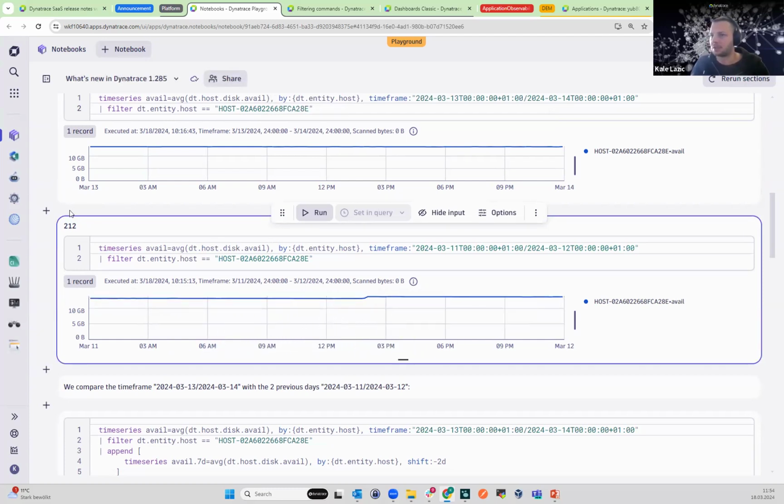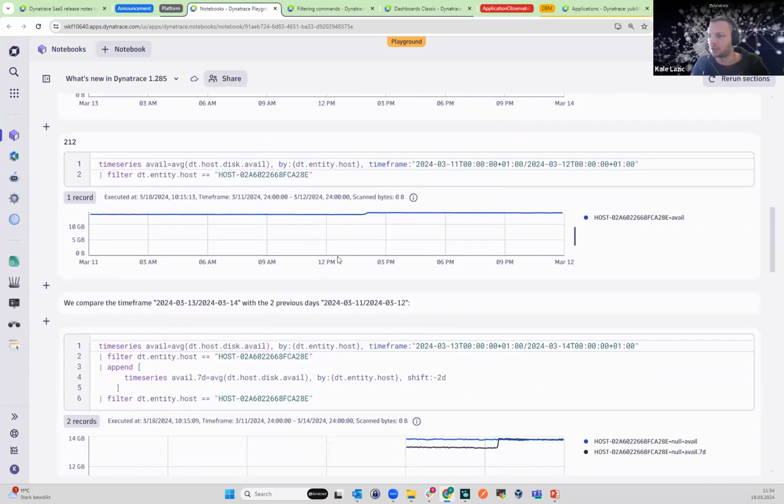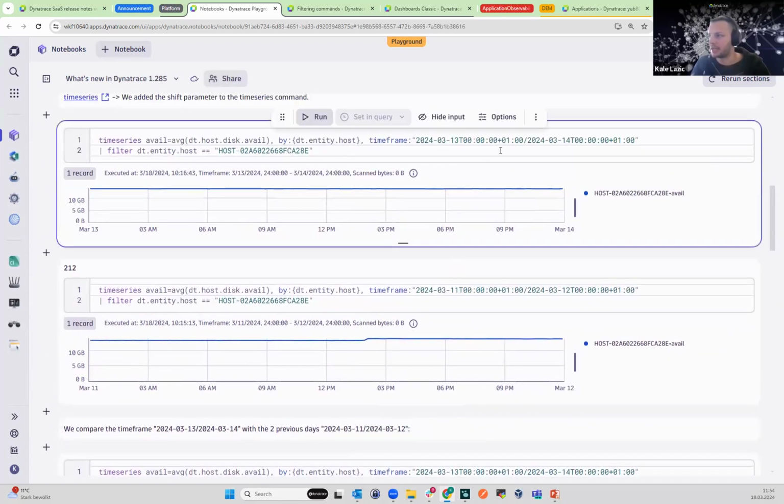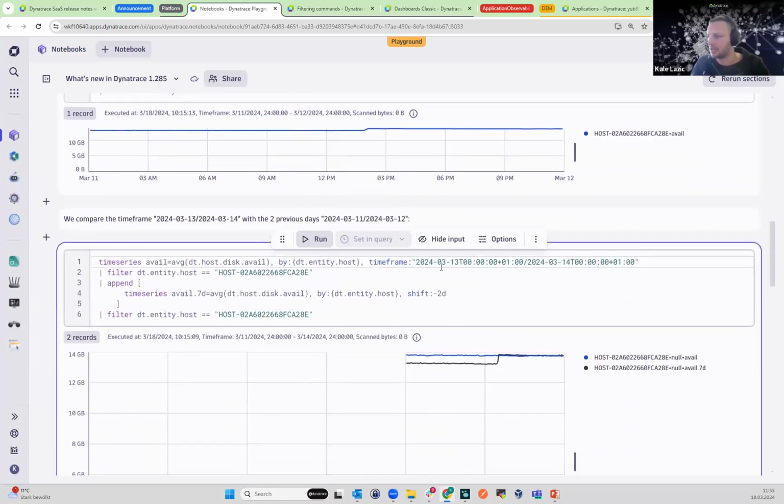So let's say you have this use case: you have this metric, this time series data, and you want to compare the 13th and 14th to the 2 days before. In those 2 days that we specified, we have 14 gigabytes, but we want to see what the value was 2 days before, and we want to have it in one chart. So this is the time frame that we configured, we can see 14 gigabytes as we saw above, and this is the shift that we introduced.